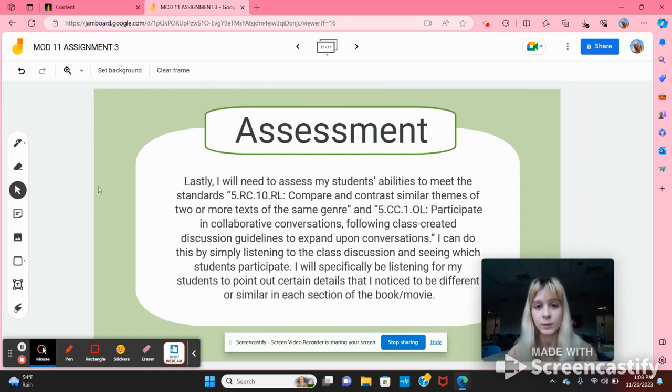Lastly, I can assess their ability to meet the standard: compare and contrast similar themes of two or more texts in the same genre and participate in collaborative conversations following class-created discussion guidelines to expand upon conversations. I can do that by simply listening to the class discussion and seeing which students participate. I'll specifically be listening for students to point out certain details that I noticed to be different or similar in each section of the movie. And they can also point out things that they notice themselves, of course.